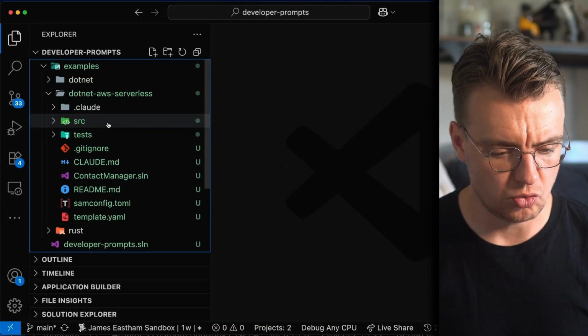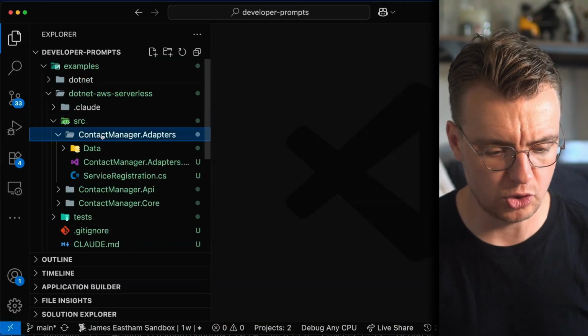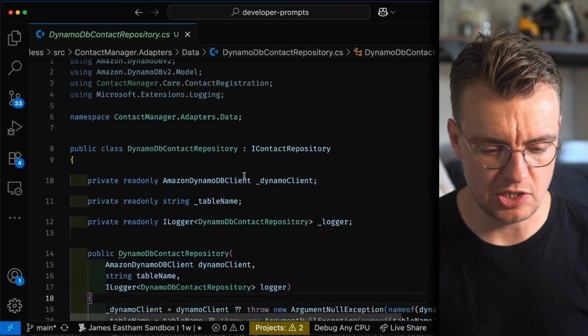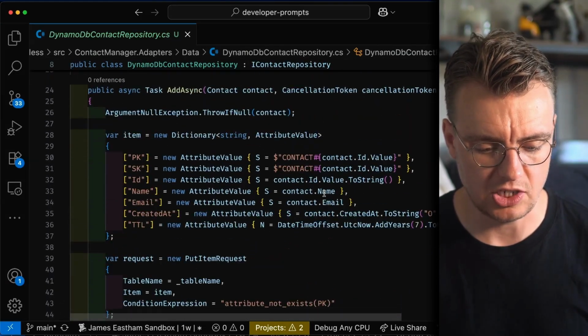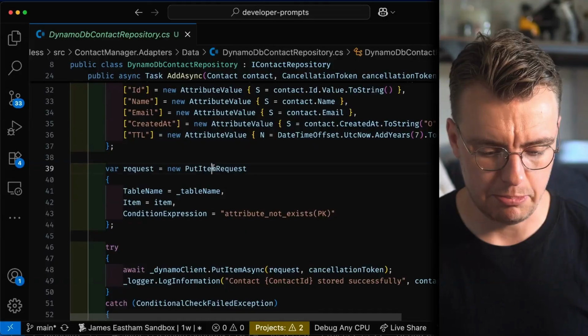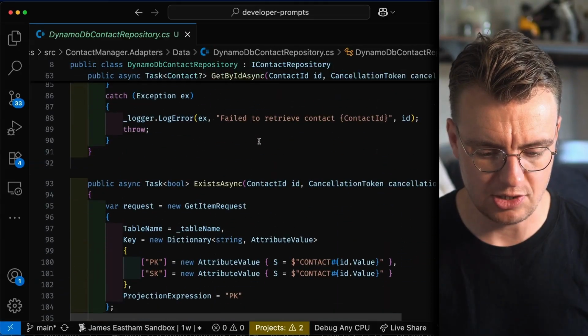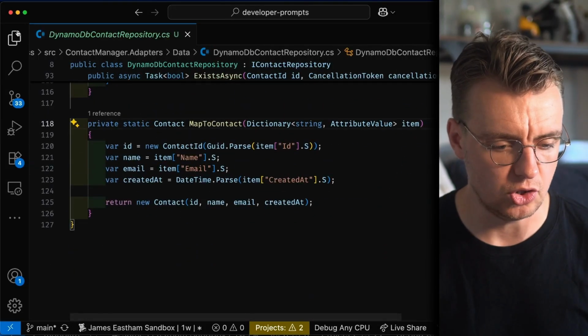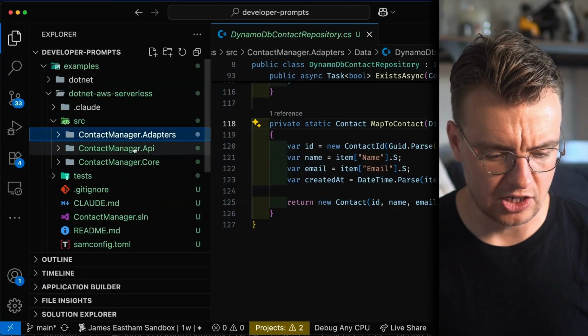Let's have a look at the actual structure of the project now. So I've got my source folder with my adapters, with my DynamoDB repository, which is using the low-level DynamoDB client, which I like. It's using a put item request there. It's using a get item request there, an exists call, and it's got a mapping layer, which is all good. Let's have a look at our actual Lambda functions now.